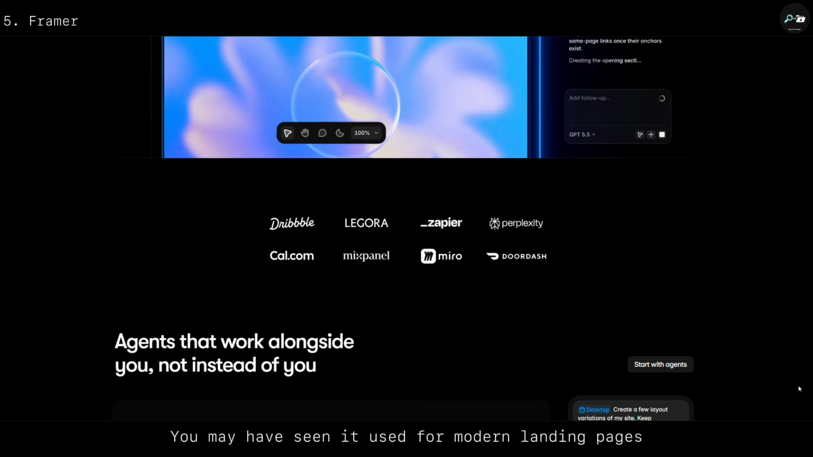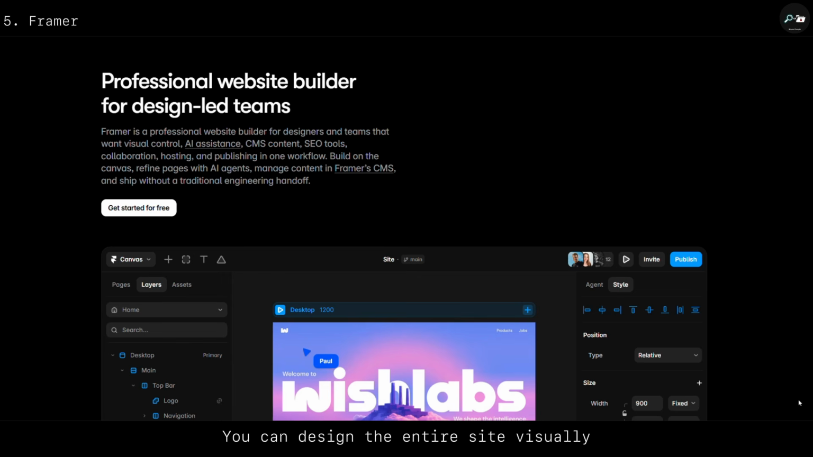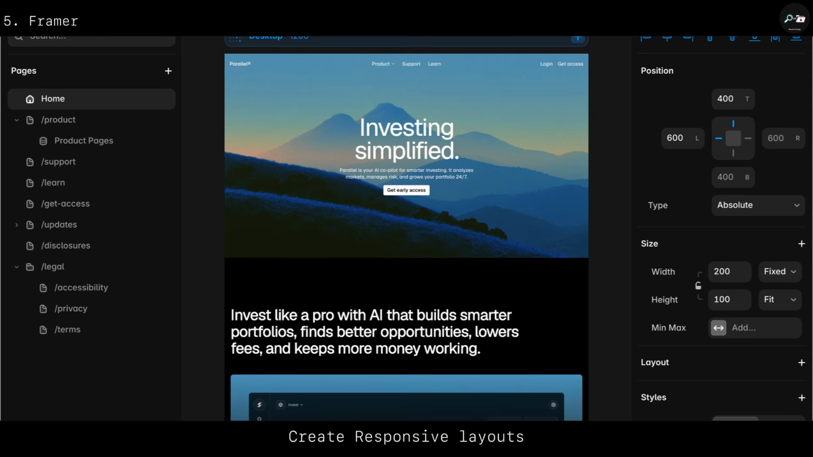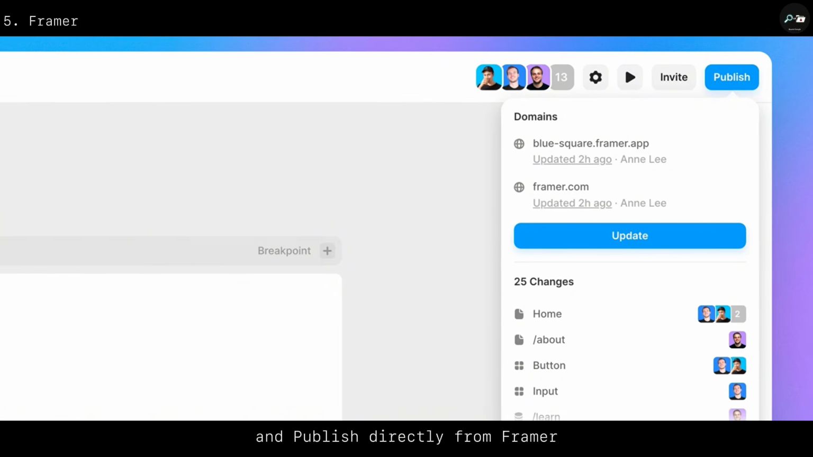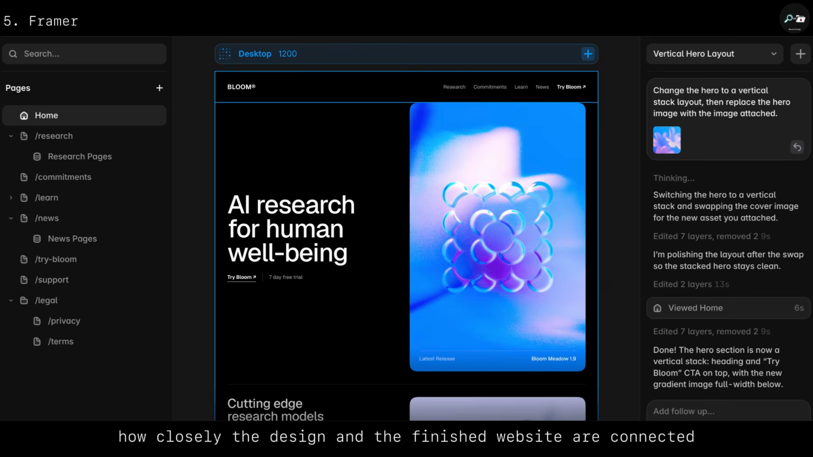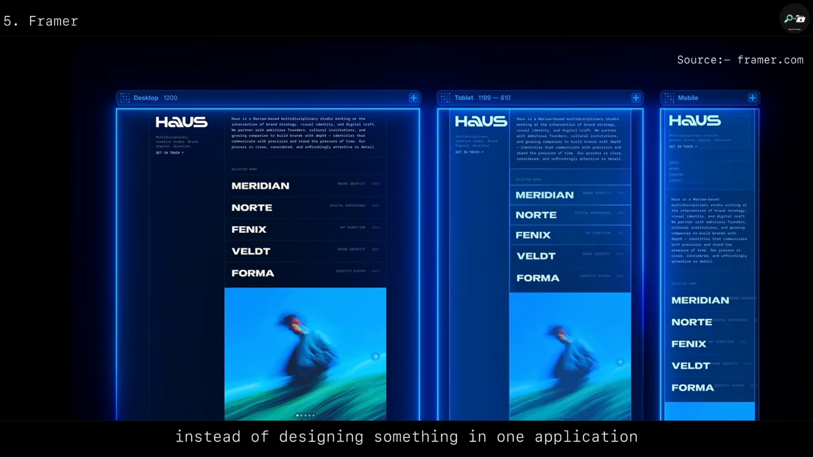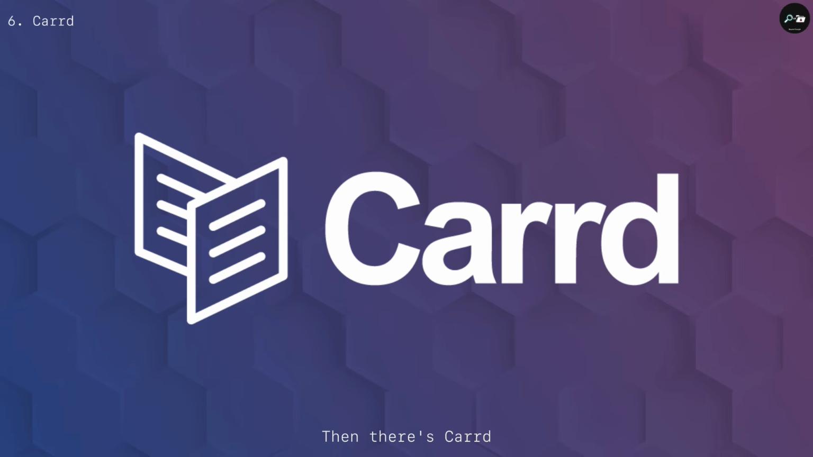And then there's Framer. You may have seen it used for modern landing pages, but it's actually much more than a design tool. You can design the entire site visually, add animations and interactions, create responsive layouts, use a built-in CMS, and publish directly from Framer. The interesting part is how closely the design and the finished website are connected. What you're designing is very close to what actually gets published, instead of designing something in one application and then rebuilding it somewhere else.